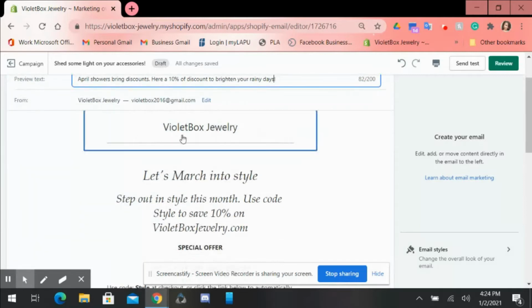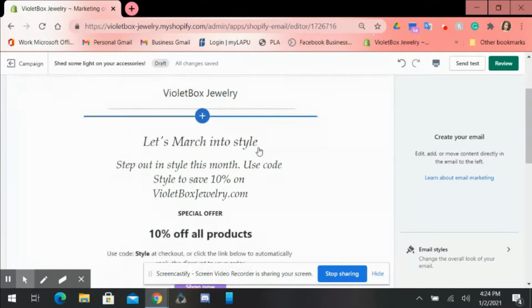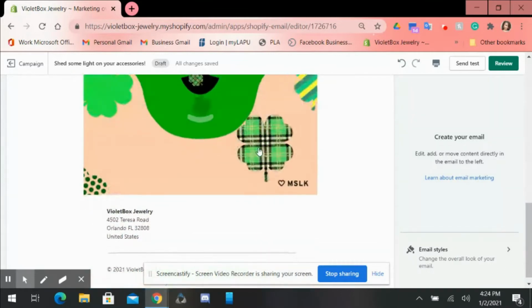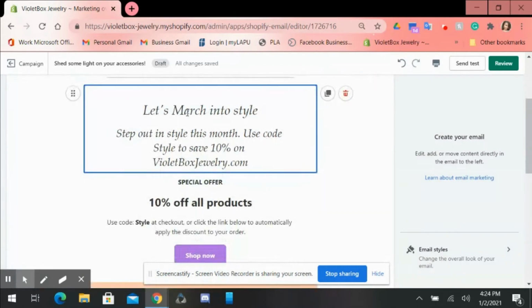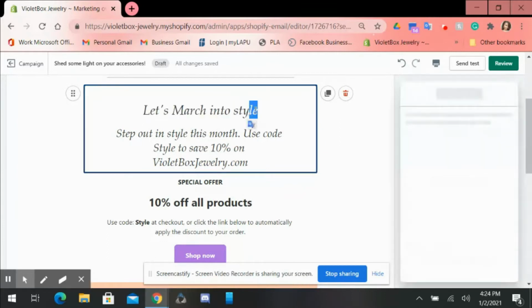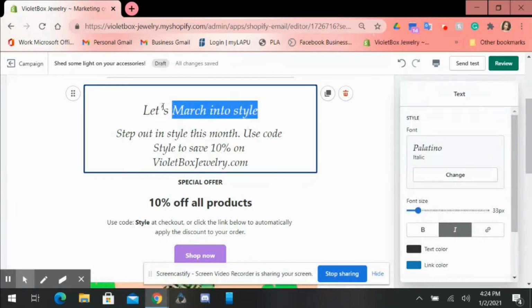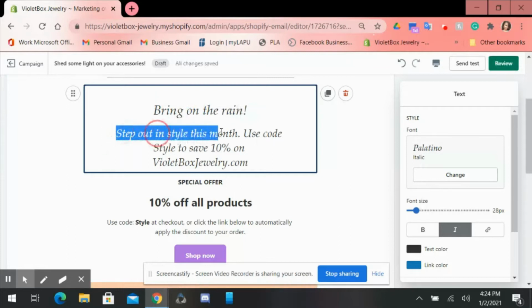So here, I've already kind of set up the way I want my emails to look. It's fairly simple. So here what I do is I will change the little thing that says here. And for April, we can do Bring on the Rain. And then what I'm going to do is I'm just going to change what this says because it's not March anymore.